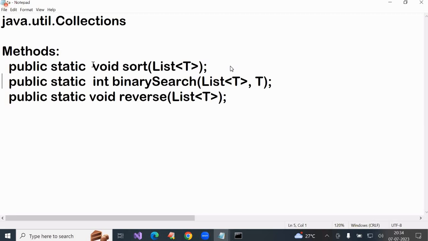Which methods? Here almost the same methods, but for collection elements: sort, binary search, reverse. What parameter does the sort method take? List. In place of List, can I pass an ArrayList? Can I pass? Yes or no? LinkedList.